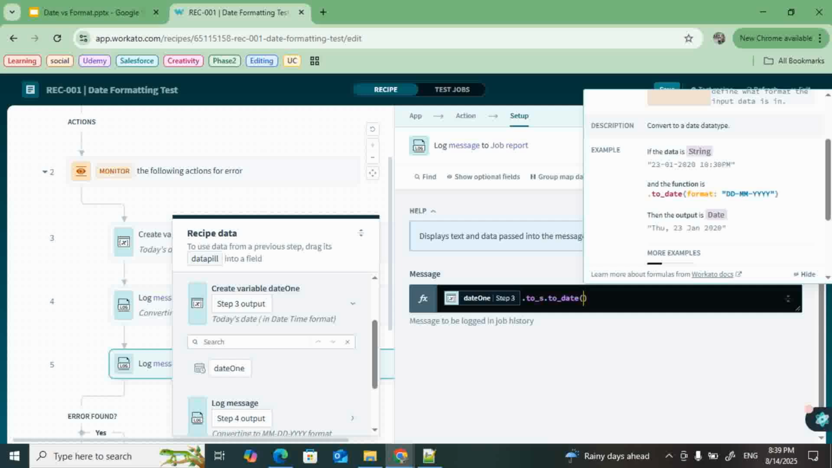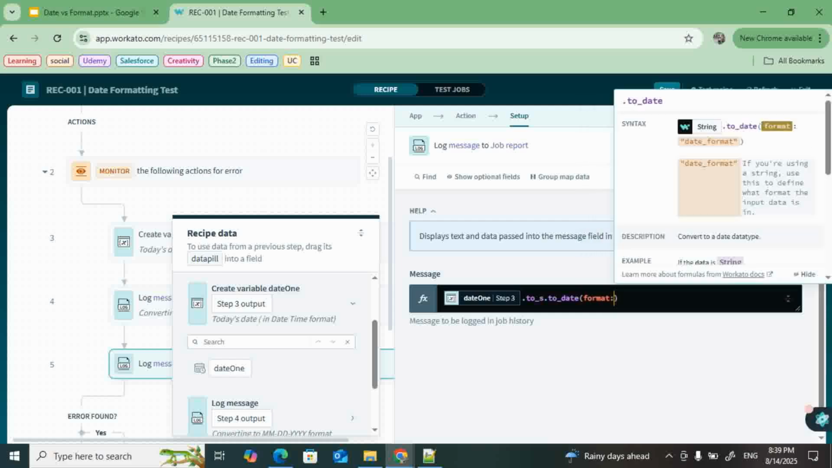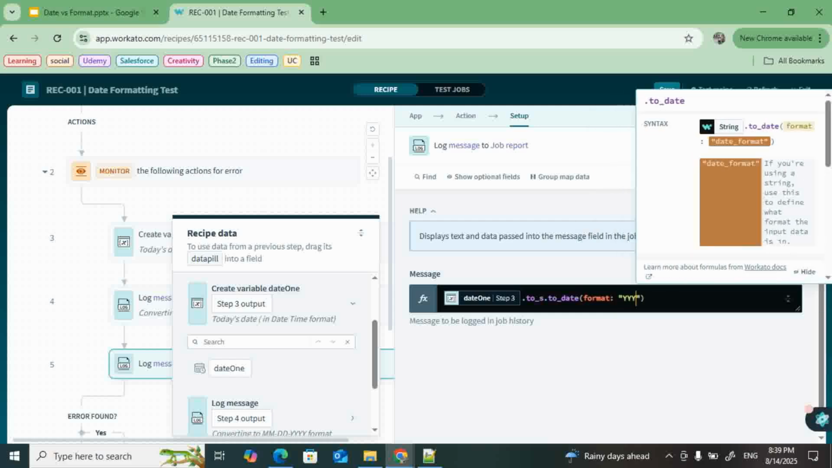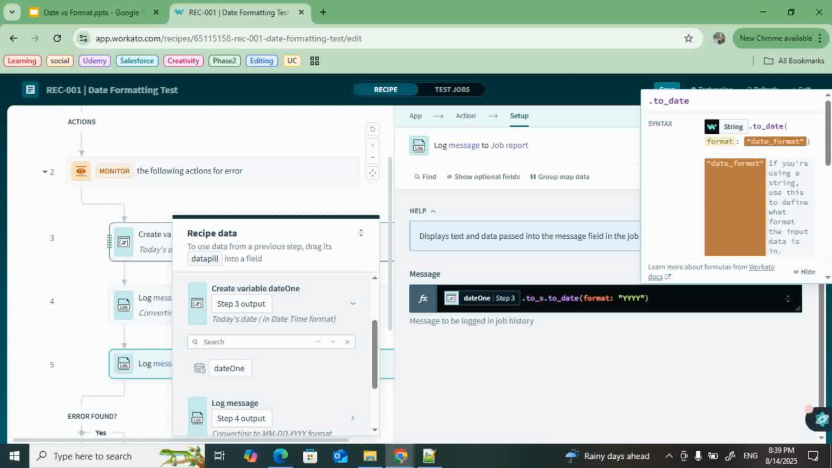Now, if you observe the example here, say 23rd 01/2020, it's a date type, correct? So it says the input is coming in the format of DD, MM, and YYYY, correct? So my date is coming in the format of what? Say I'll give YYYY. So I have to give it in double quotes.